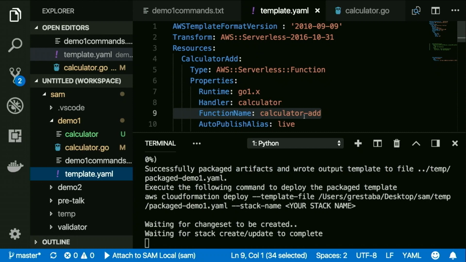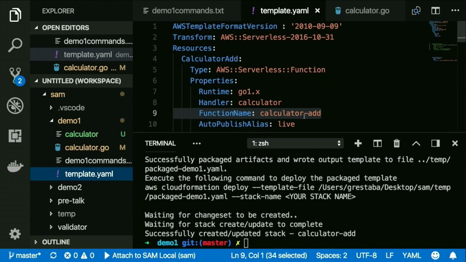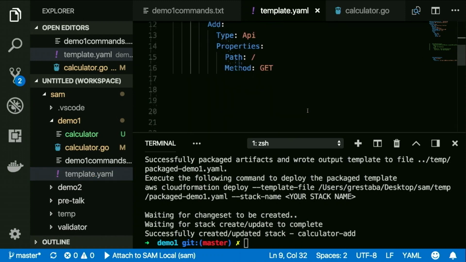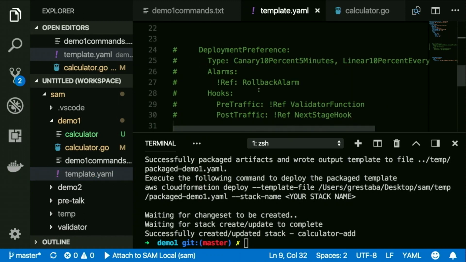Now, the good thing is that SAM has integrated prepackaged canary releases for us that we can implement really easily with just a couple of lines of code. And you do it this way. It works as an additional property to your Lambda definition, and it's called deployment preference. There are a couple of types, and these are just two that I'm going to briefly explain.